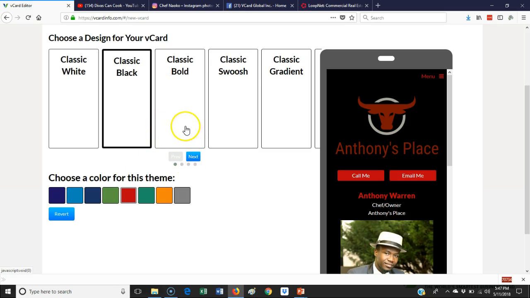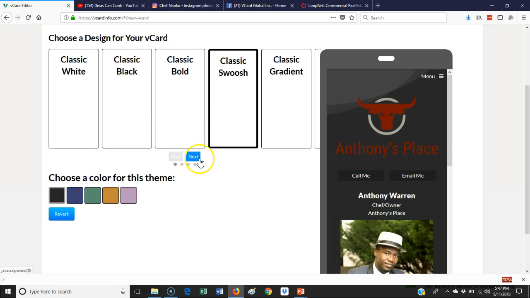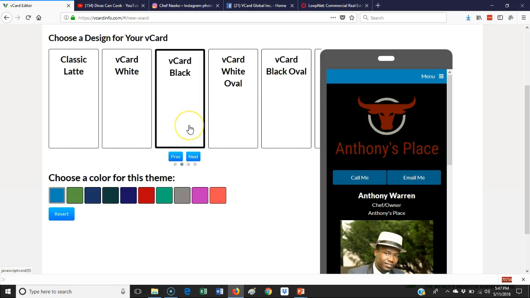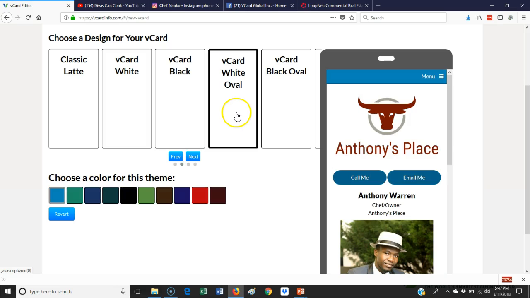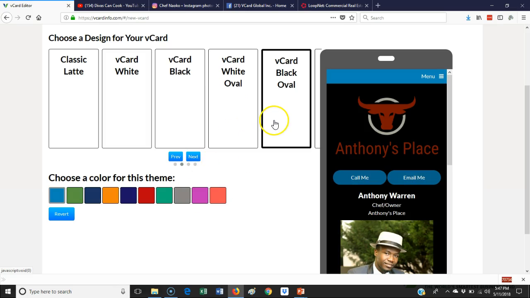And we have different button styles too, so you want to go through the designs here and find which one you like best. We've got some big buttons here, like this one. We've also got oval buttons here that you can choose from. And I think tonight I'm going to go with the oval buttons. I like this with the black.